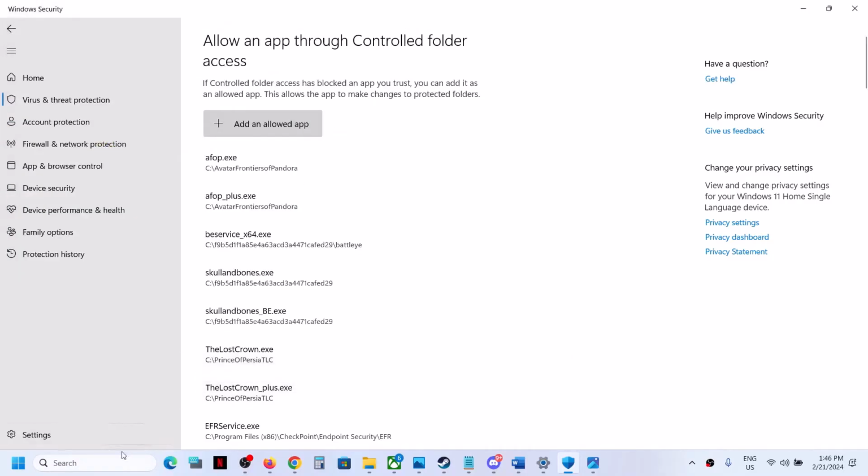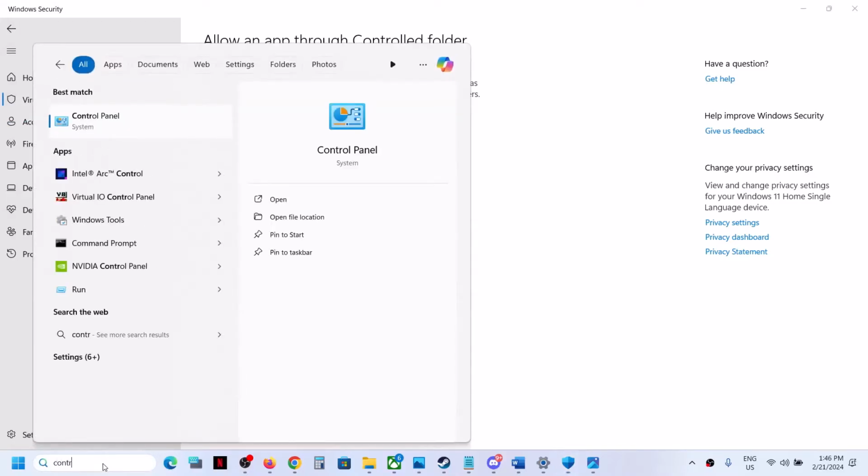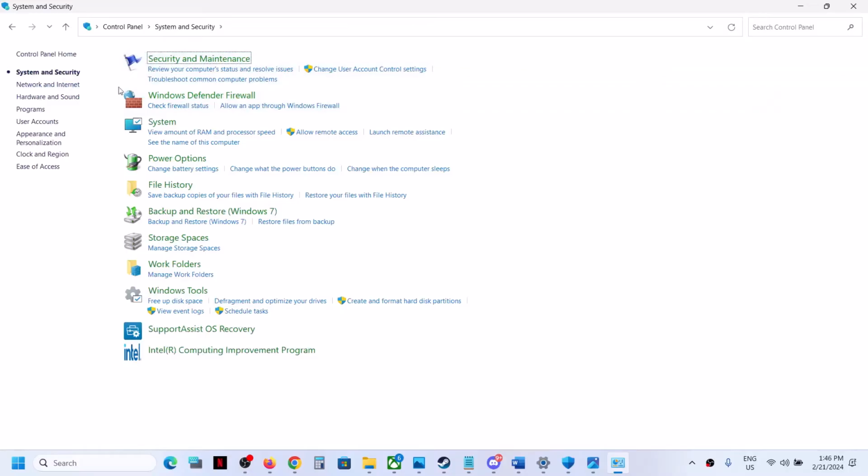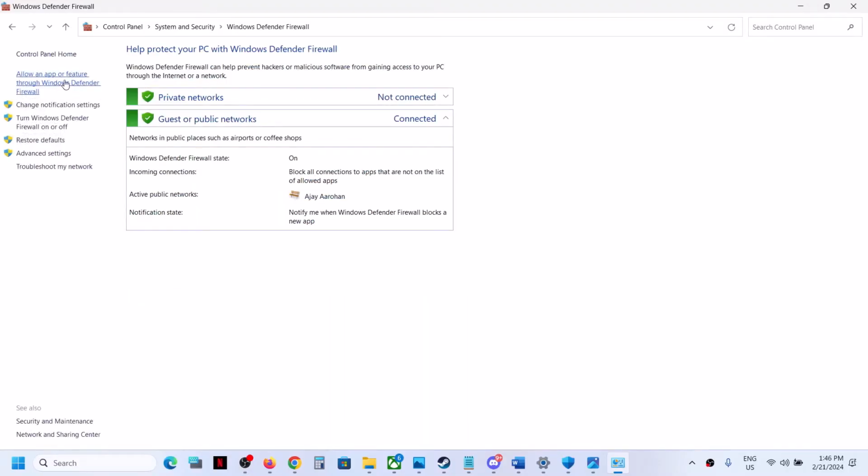on open. Now once that is done, type in control panel in the Windows search box and then open control panel, system and security, Windows Defender Firewall. Click on allow an app or feature through Windows Defender Firewall.